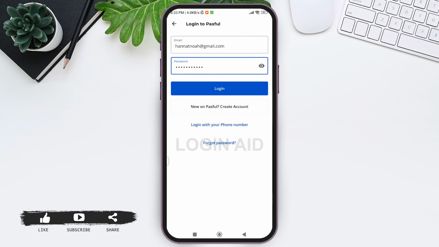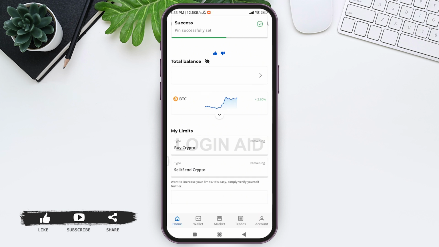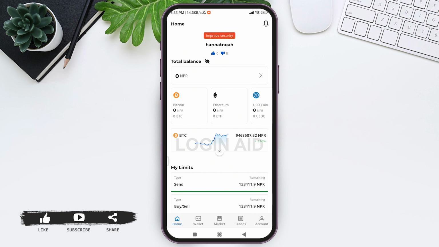Now here you can set PIN for your Paxful account. You can enter the PIN and then you need to re-enter the PIN. It will help you for quick access of your account. Then you'll be directed to home page. After this, you'll be able to reset your Paxful forgotten password. This is how we can reset Paxful forgotten password.